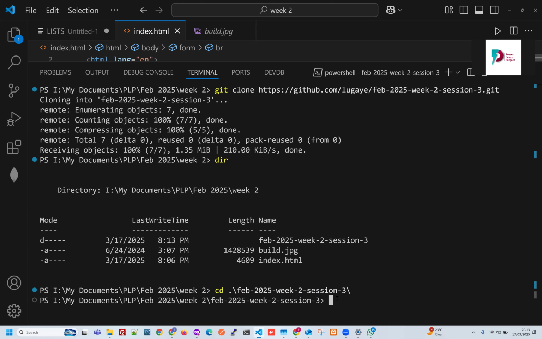Once you've done your changes, you can simply git add any necessary or all files that have been changed. And then you do your commit message.